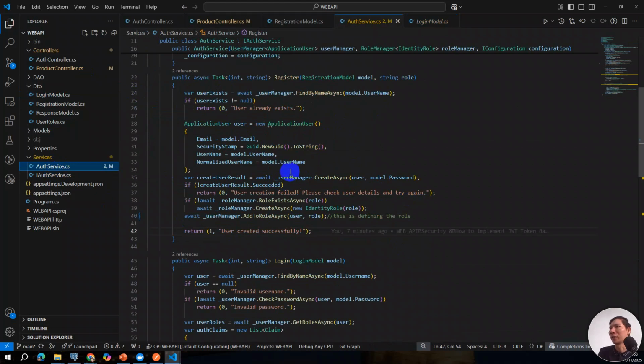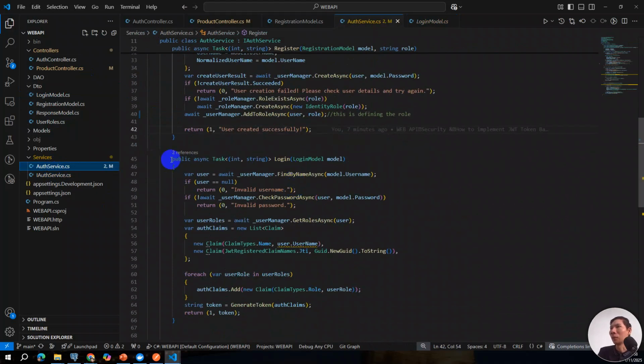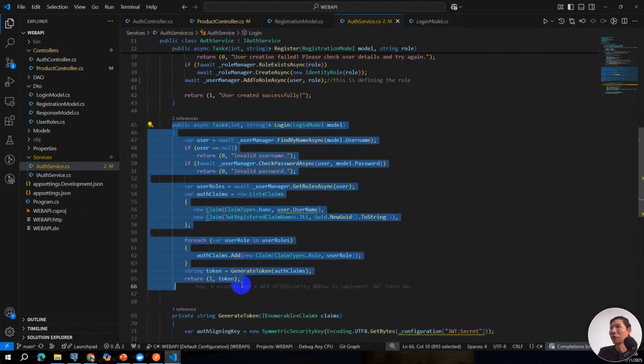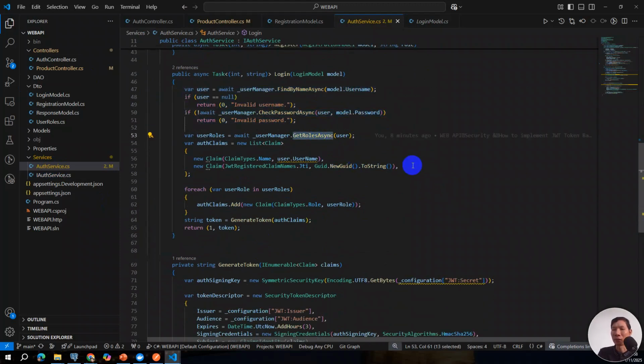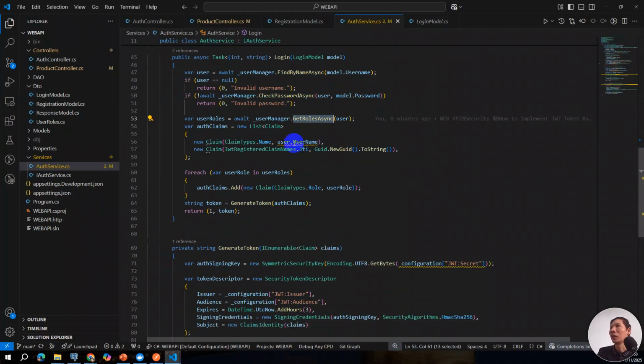Then here is the login implementation. When the user logs in, it checks whether this user exists or not, and whether the password is valid or not. After that, it generates the role, and according to the role, it generates the token. The token means claim base.